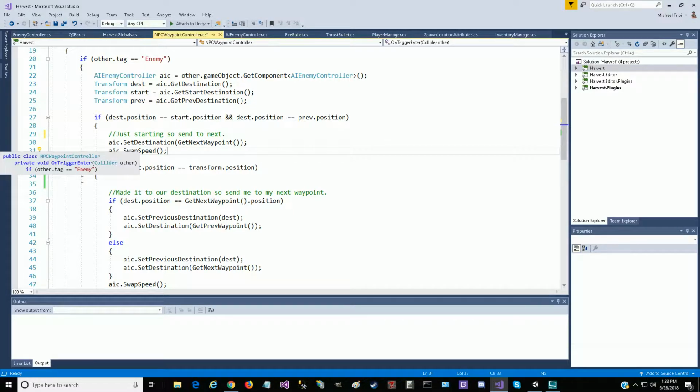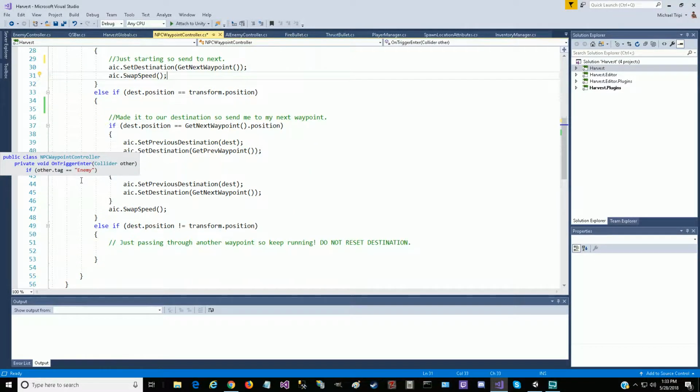Initially, what we're going to do, so we can see this is working. Well, I guess we can still see it.